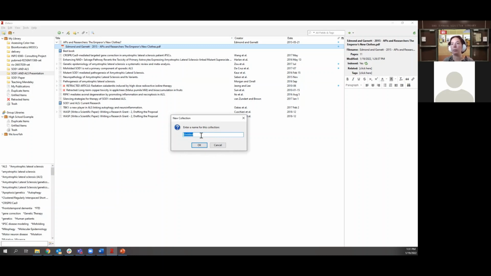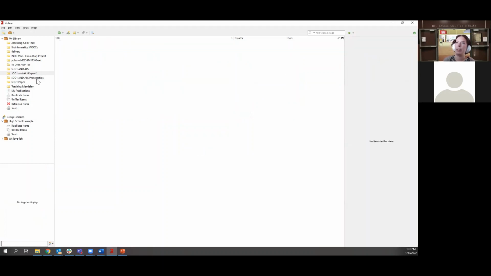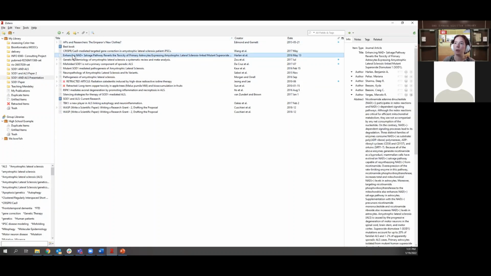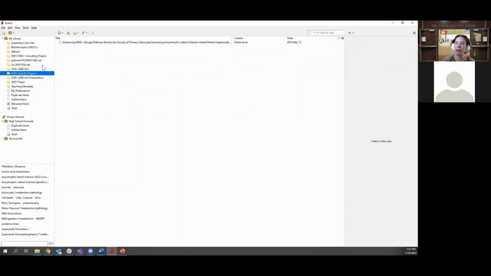So for example, I'll just type SOD1 and ALS paper 2, example, and that's OK. And now I've added a new folder. Now, if I want to bring items into that folder, I would click on the ones that I'm interested in. Say, for example, I just want this one. I would click and drag it over into my paper 2, and then it would add it.